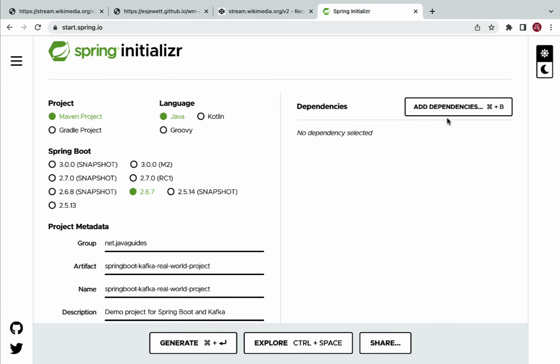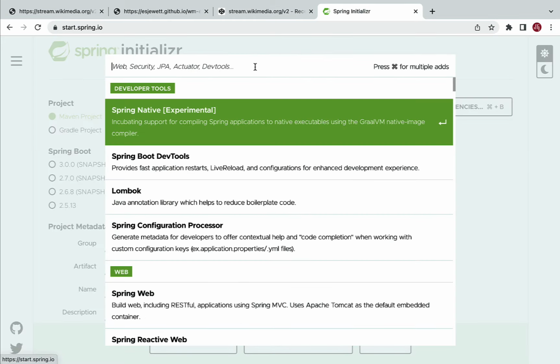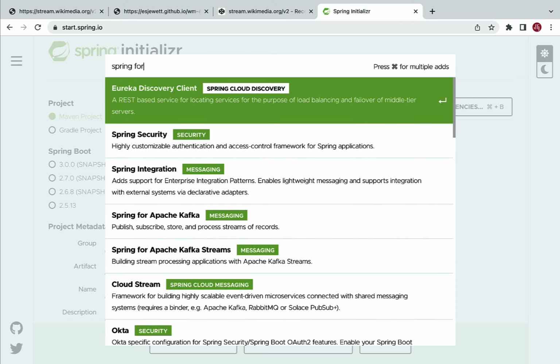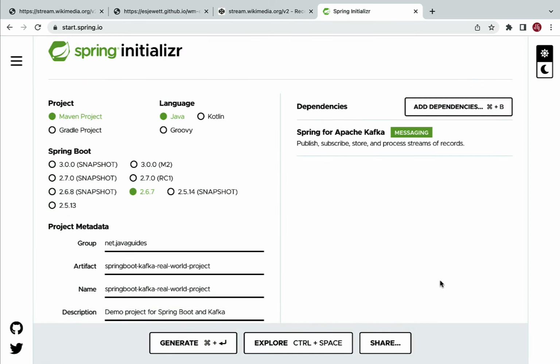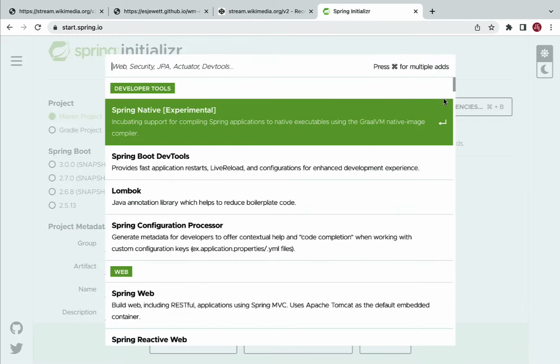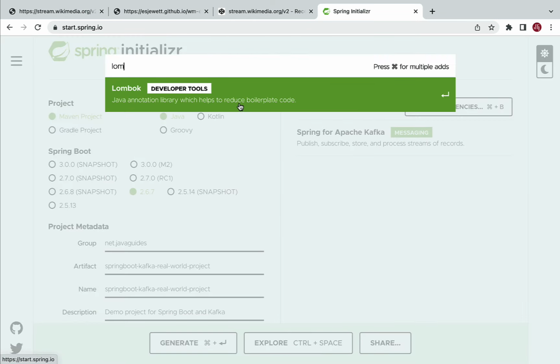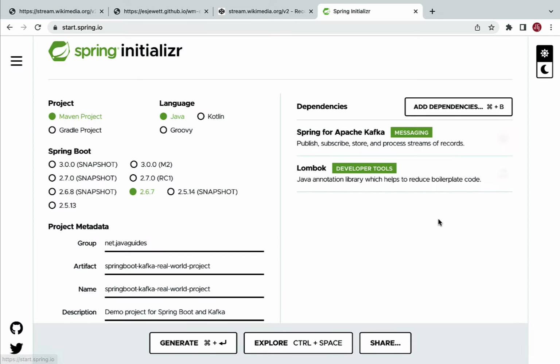Next let's go to the dependency section over here, click on add dependencies, and here we are going to choose the Kafka dependency for the Spring application. Let's type Spring for Kafka, and there we go. This is the Spring for Apache Kafka dependency, which provides support to integrate Apache Kafka in Spring based applications. So let's choose this dependency. This dependency is enough for us. Also let's choose the Lombok dependency to reduce the boilerplate code. Let me choose this dependency.